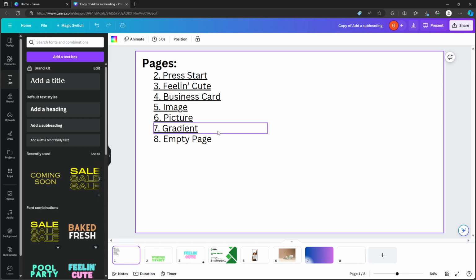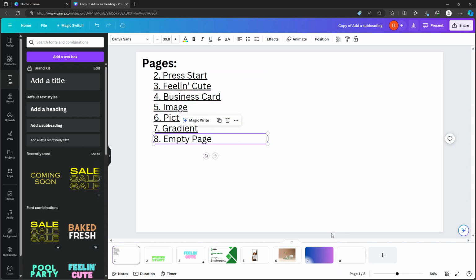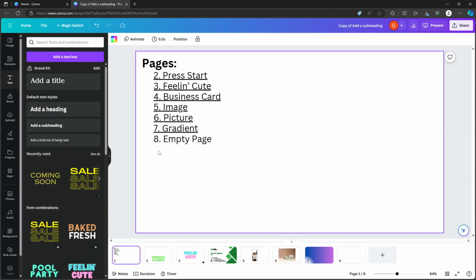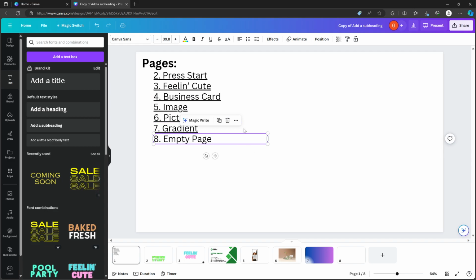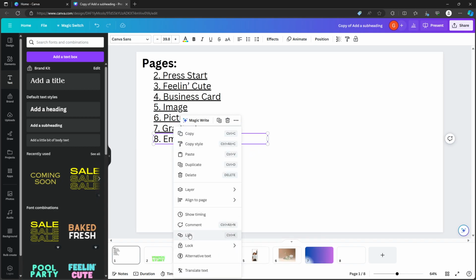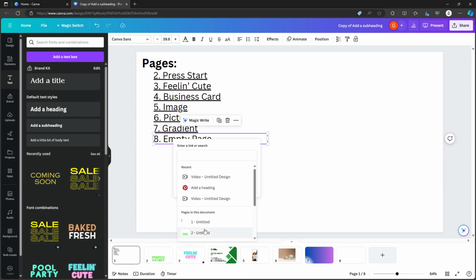In order to create such a thing, what you can do is create a text box that will be used as a link to a different page. So these are separate text boxes. I have this one that isn't working yet. This will be for page number 8 over here, which is just an empty page as it is named over here. And in order to create a link to the page, what I can do is right click the text box. Then over here I have link, so I'm gonna click that.